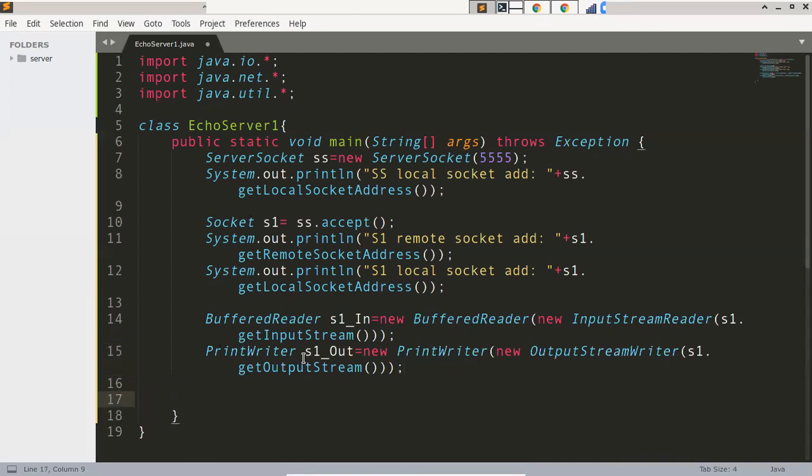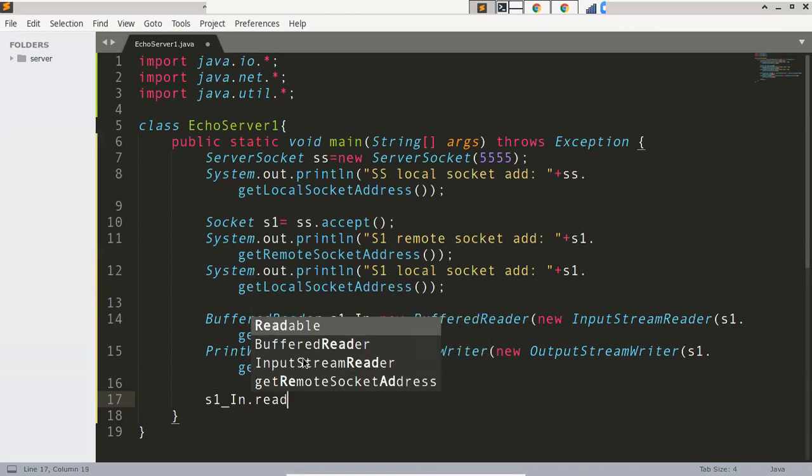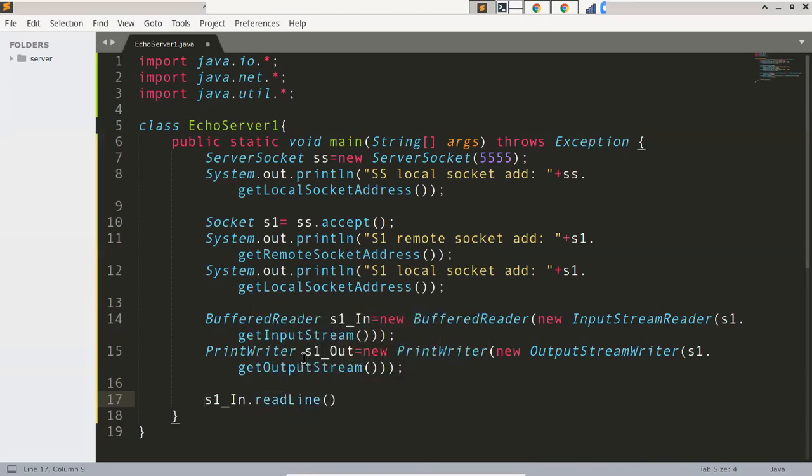So I'll first read what S1 says. From the server side, what I would do is S1 in dot readLine. I can read something here and take it to a string. Since I'm reading, let me call this something, and then I can print what I read on the server side as S1 says, and I am going to print this.